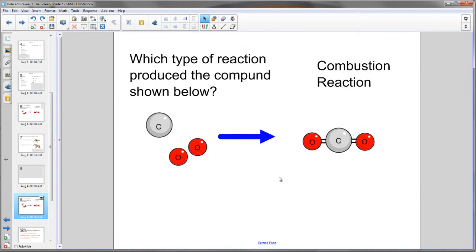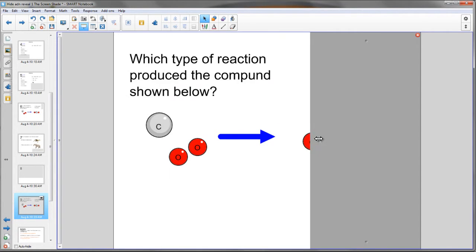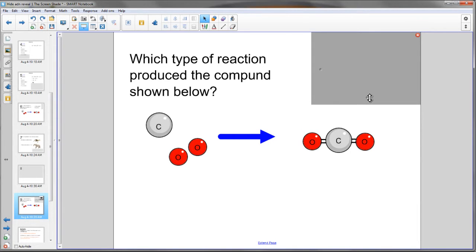Let's have a look at an example of how we put one in. Here I have a previous question. I'm going to click on my screen shade. I'm going to pull it across, and then I'm going to pull it up, and I'm going to leave it there. And I've put my screen shade in.